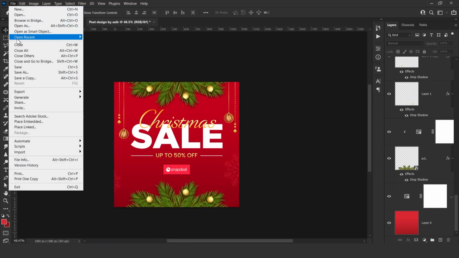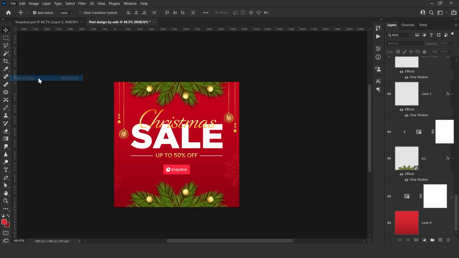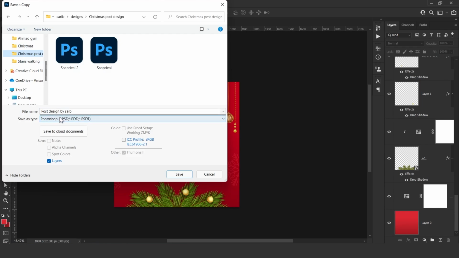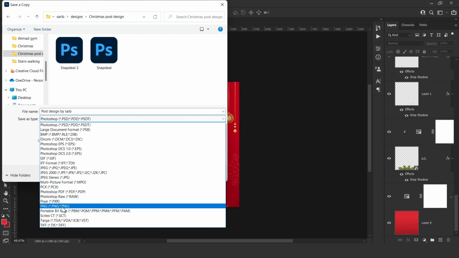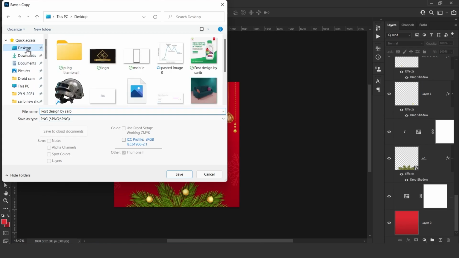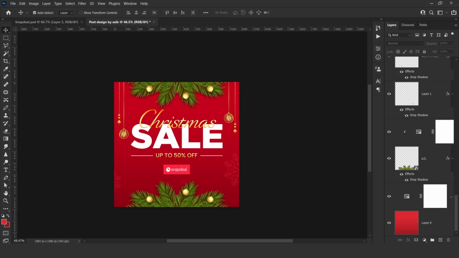And now go to file and click on this save a copy. Then first of all you have to choose your location, then make sure you have saved this PSD file, so make it Photoshop, then give here the name, then click on this save. After that click on this PSD, then choose PNG, then save here. So I will change the location here, then click on this save, hit OK.